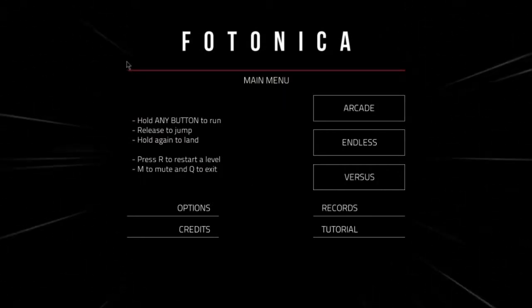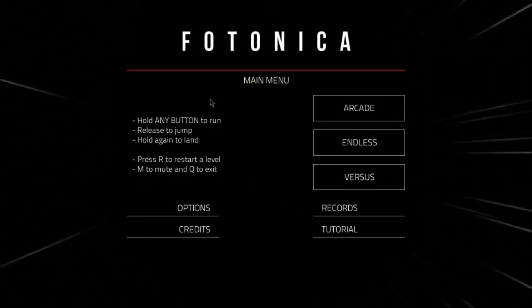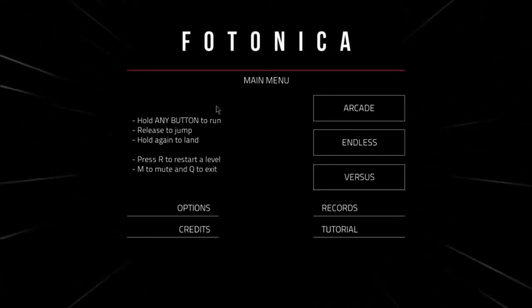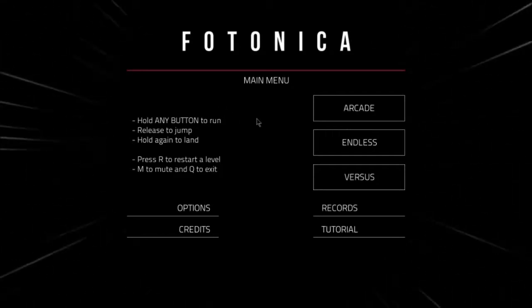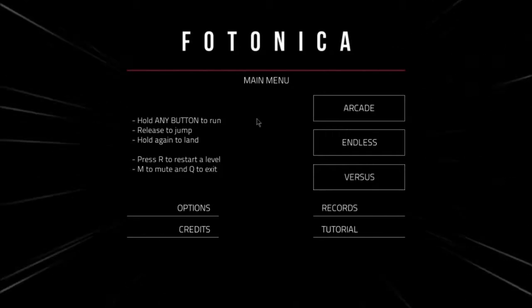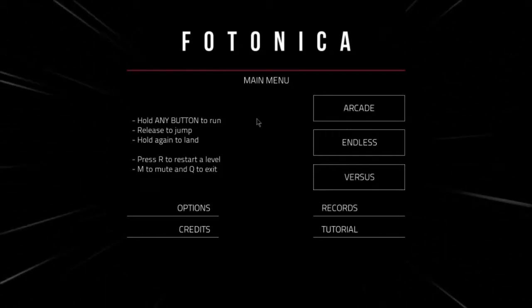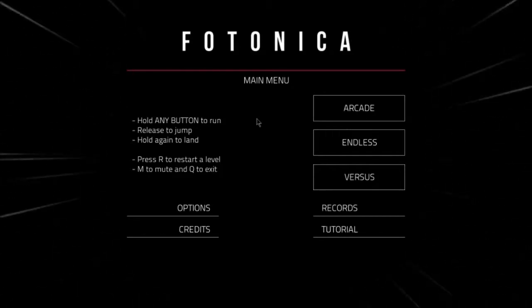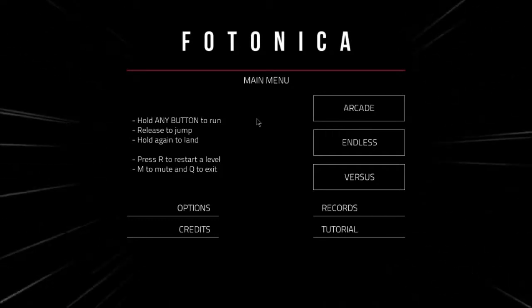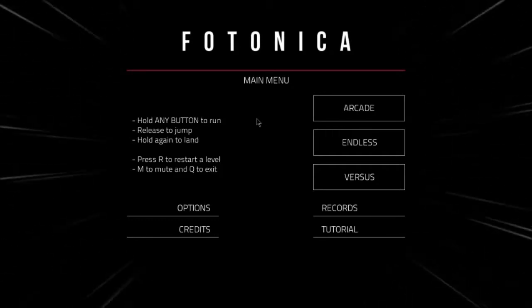Everything in this game has this black and white look to it. It's almost like wireframe vector graphics. And actually, I really like the aesthetic of this game. I think it works quite well, to be honest.